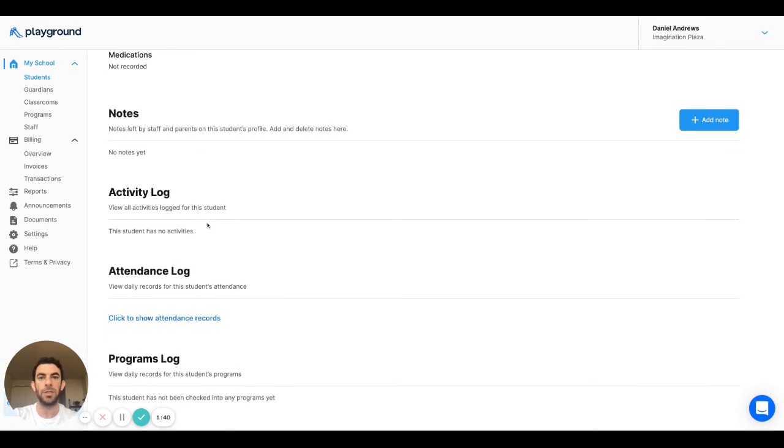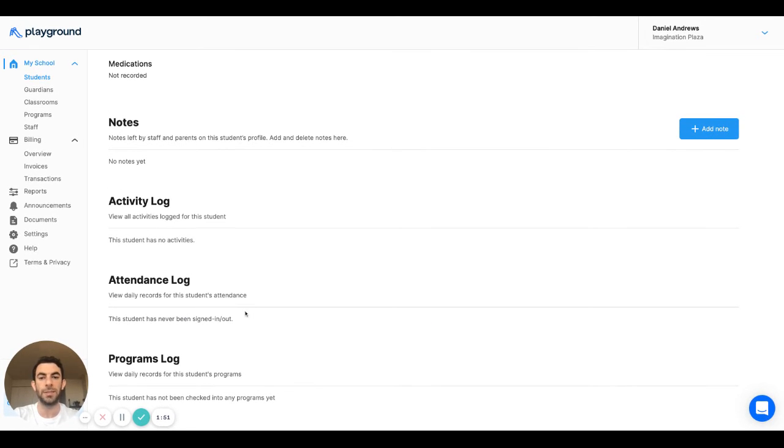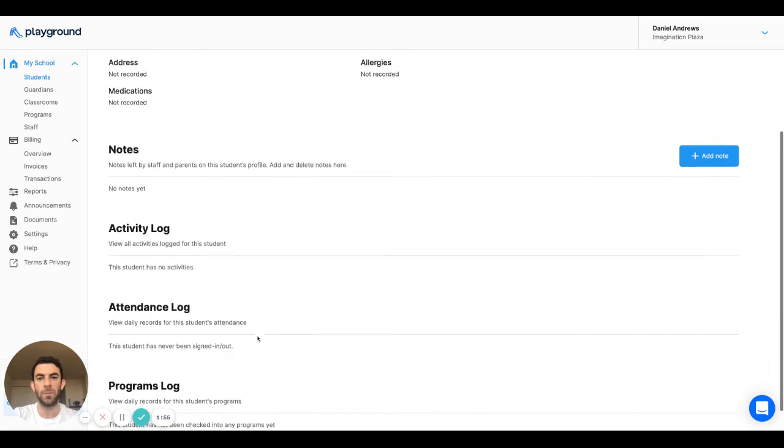This will include things like going to the bathroom, eating food, and all of the other types of activities that you might log. Then there's an attendance log, which are all of the sign in and sign out times for the student in the app. At the moment, there are none because we just added this new student. And then there's a program log down here for any programs that the student might have been signed in or out of.